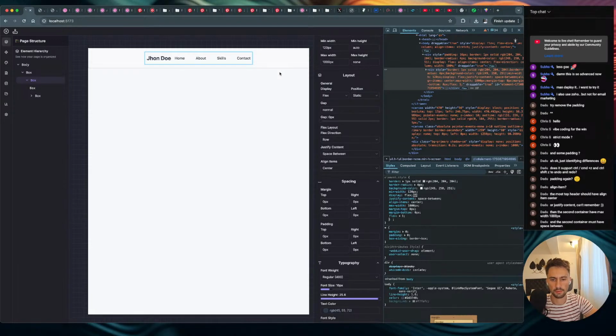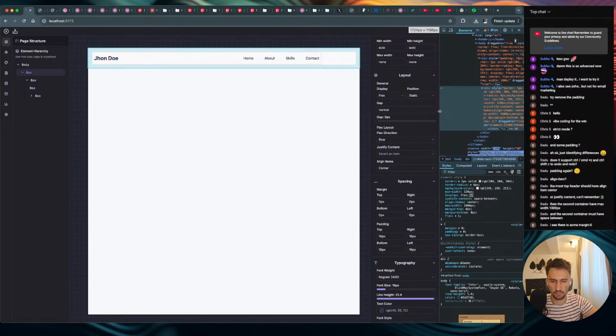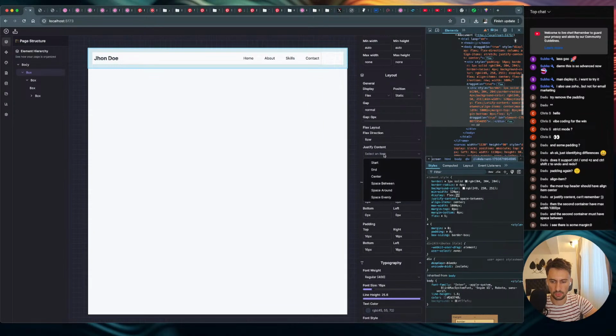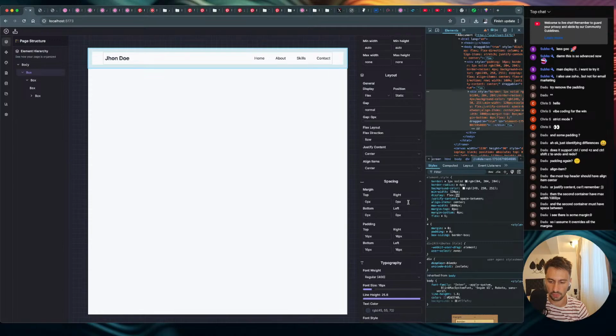What? Flex direction column. Why isn't this spanning all the way? Row? Oh, row. It needs to be row. No. Justify content center. Oh, like this. I see there's some margin 0. Yeah, it's margin 0, but I wrote auto here, but it doesn't work.